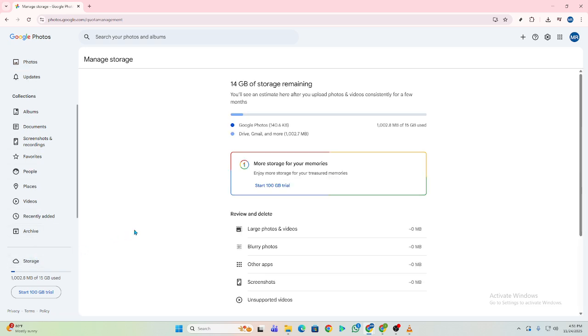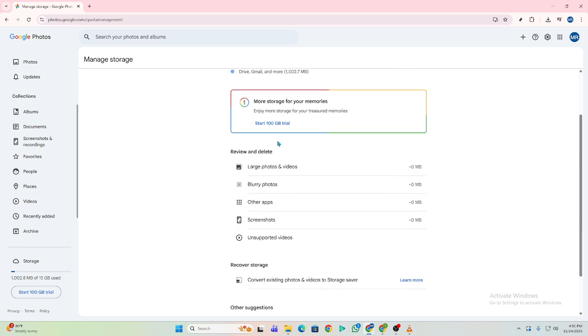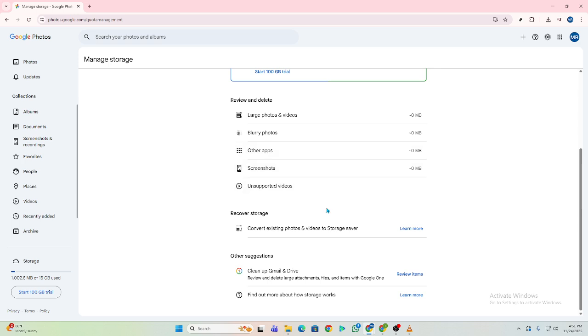And that's it. You've successfully completed the process of how to check backup photos in Google Drive.